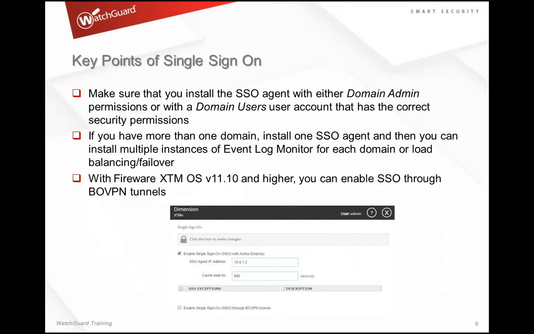Some other key points of the single sign-on: make sure you install the SSO agent with either domain admin permissions or a domain user account that has the proper security permissions.